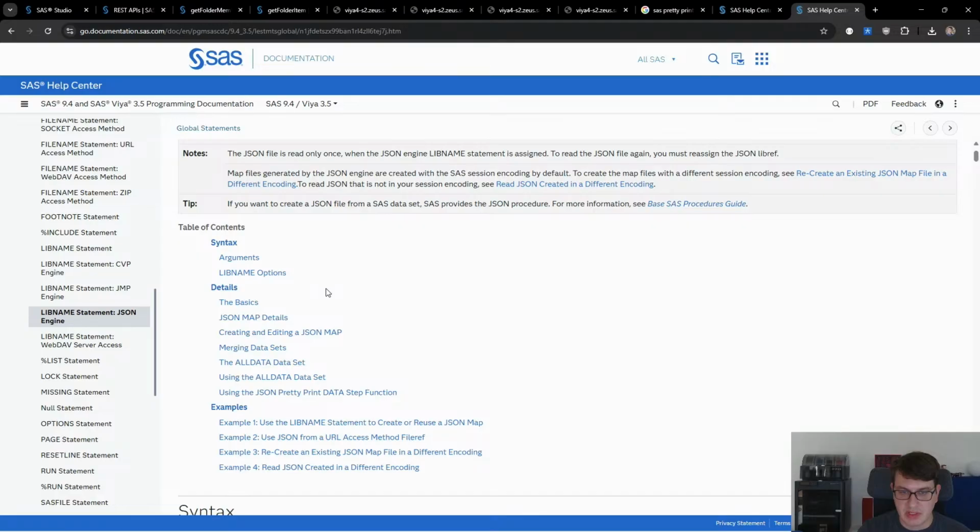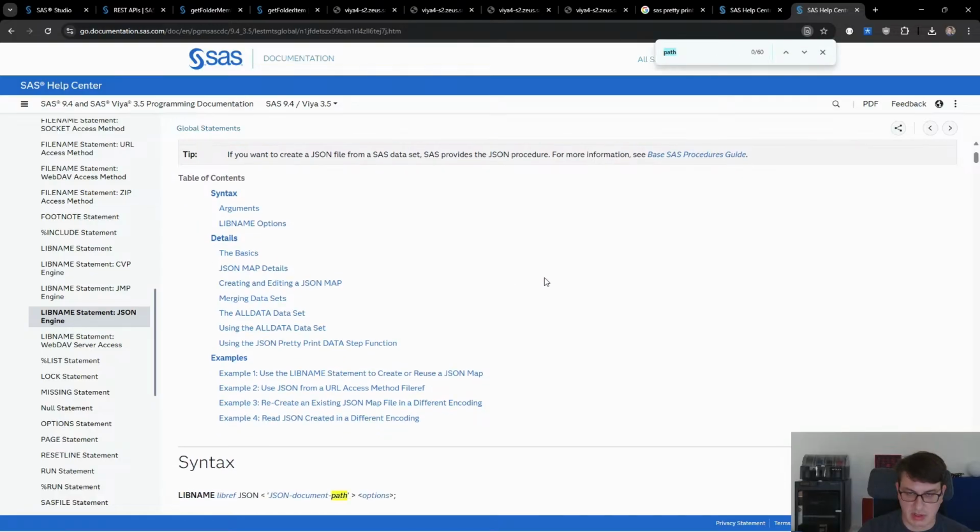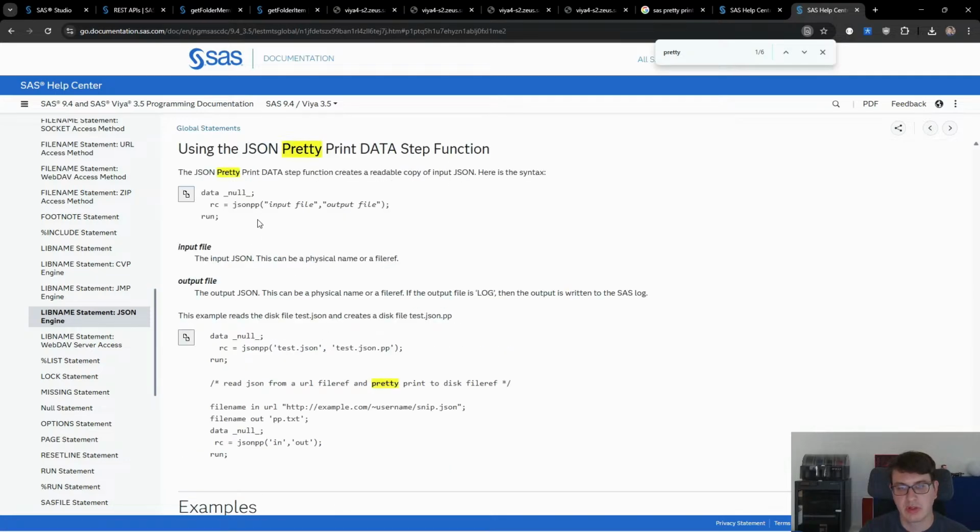It's the JSON libname engine. We worked with that one. Using the JSON_PP data step function: the JSON_PP data step function creates a readable copy of input JSON. Here's the syntax: JSON_PP(input file, output file). The input JSON can be a physical name or a fileref. That is incredibly useful. Perfect.